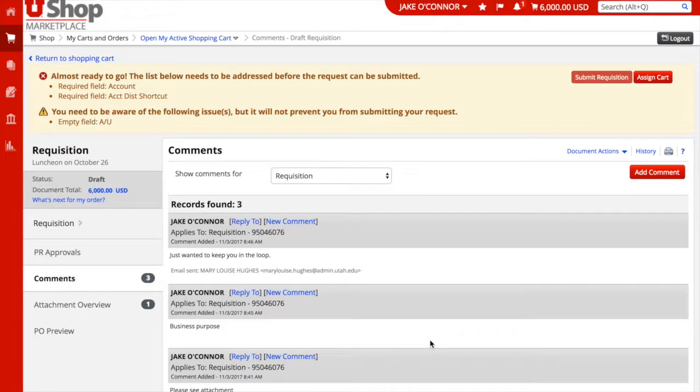Comments remain with the document on which they originate. If a comment is made on a requisition, it can be viewed only on the requisition and does not carry over to the purchase order. If a comment is made on the purchase order, it can be viewed only on the PO and is not included on the requisition. This is not the case with attachments.